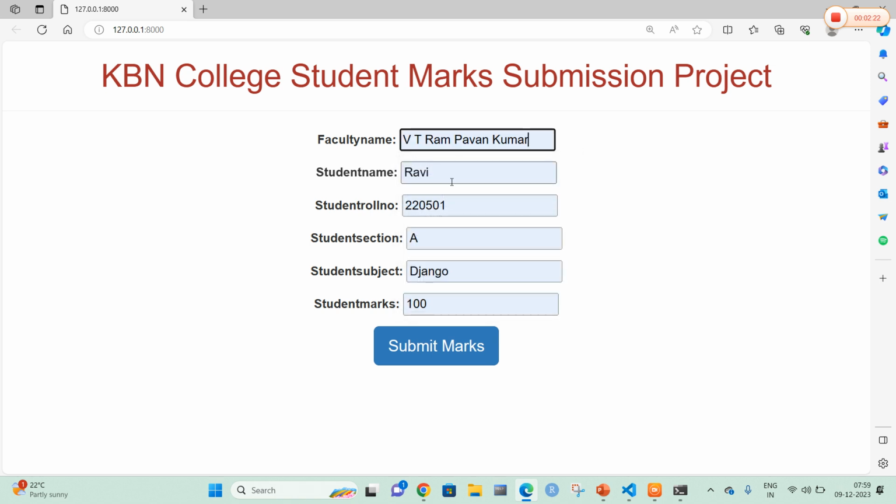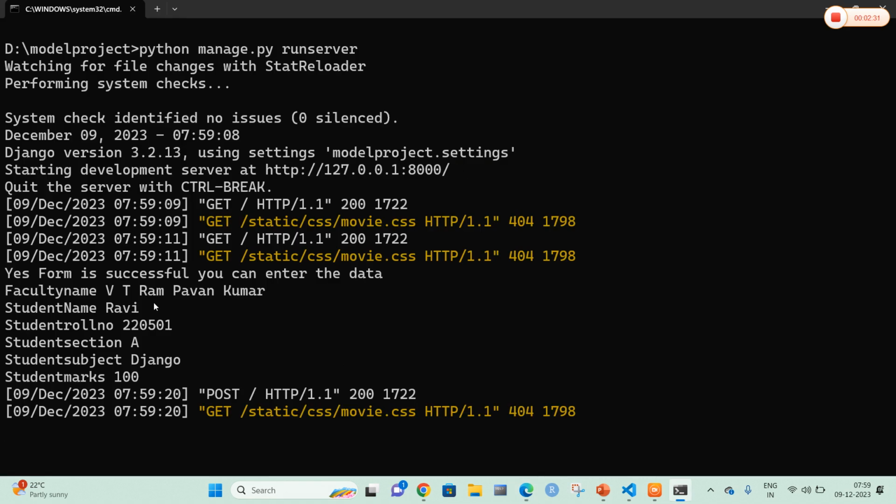So let me add my name. Here my student name is Ravi, roll number is 501, section EA, subject Django, and marks are 100. I am going to submit the marks. Let me check the output here. Here you can clearly see that yes, the form is successful, you can enter the data. So Ram Pavan Kumar, student name, roll number, section, and subject. Now here the HTTP port value is 200 1722.